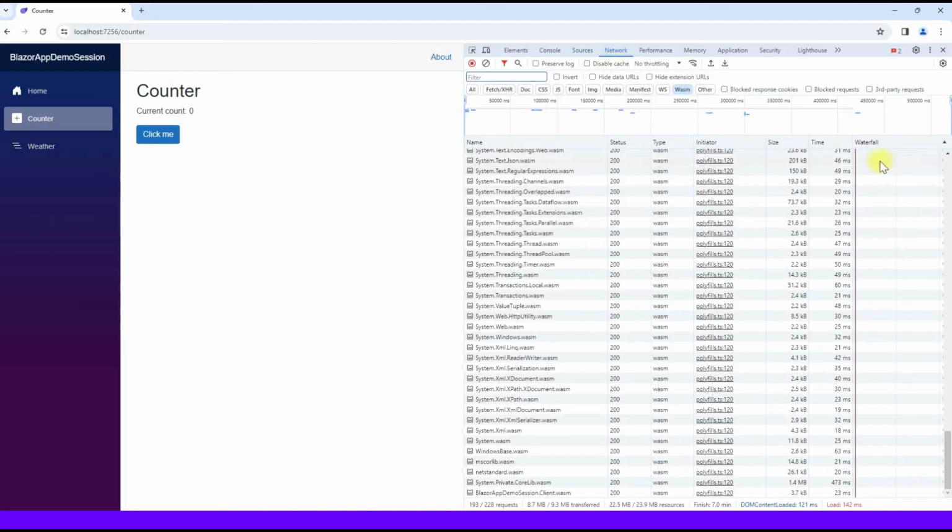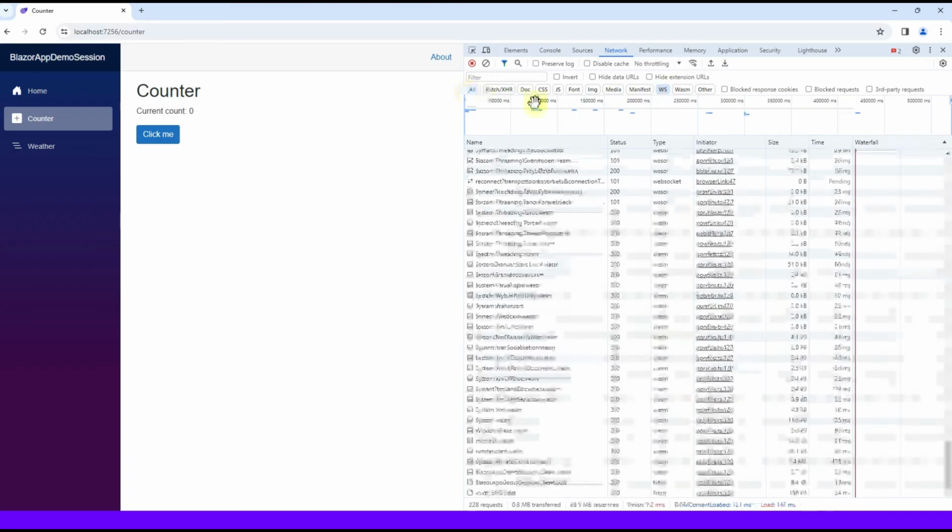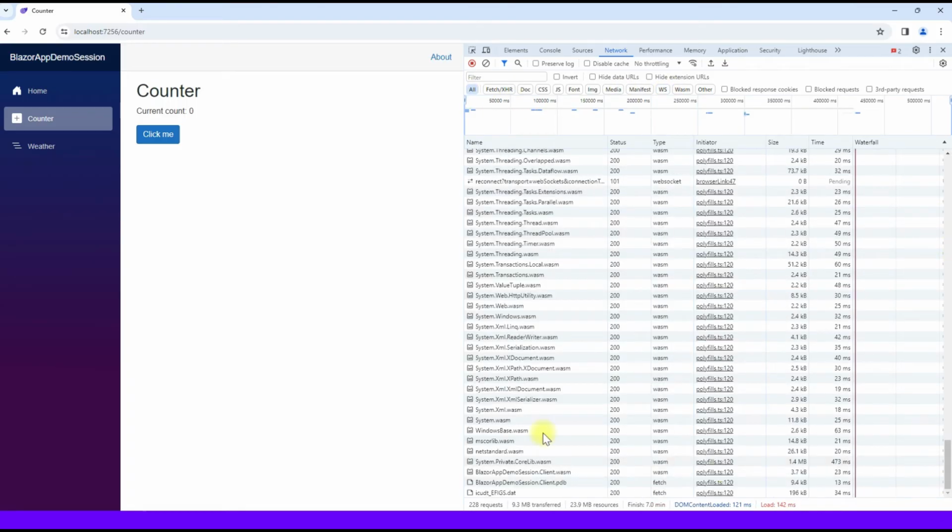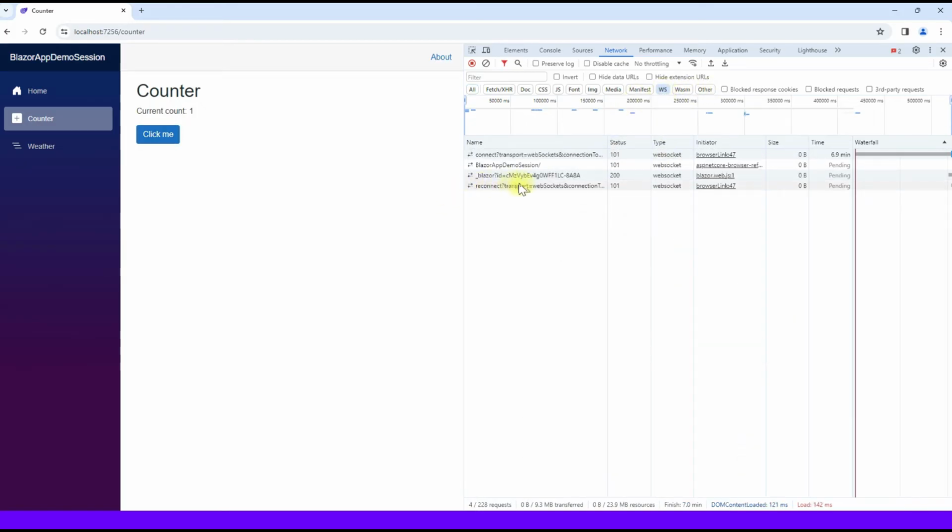Go to the network, select all, go down, and when you click on it, there is no new request or WebSocket being generated. It is still using the WebSocket, whatever was created already, it is using that WebSocket itself.